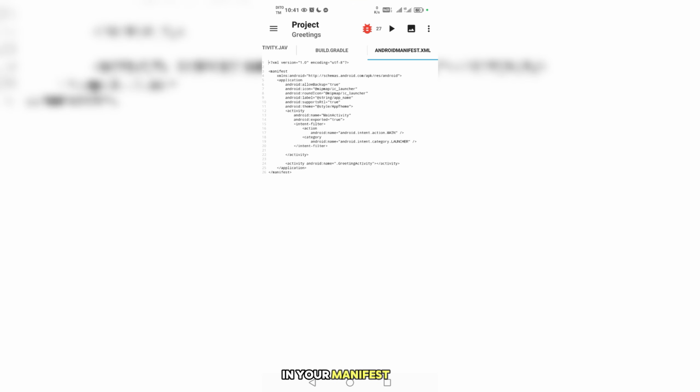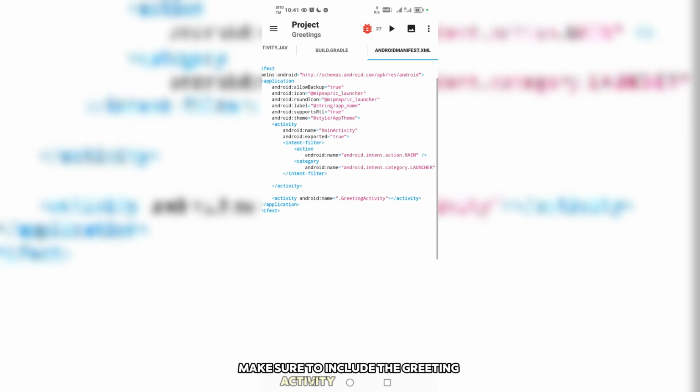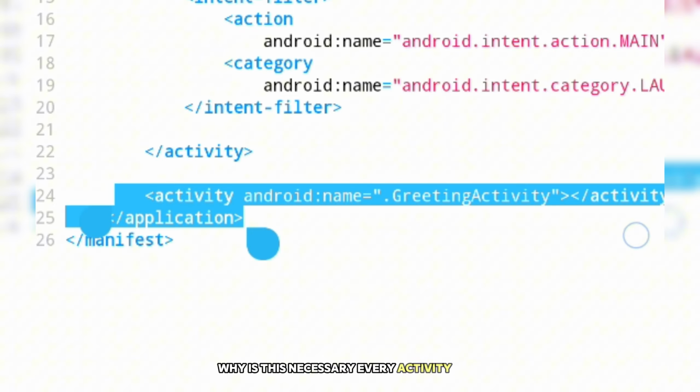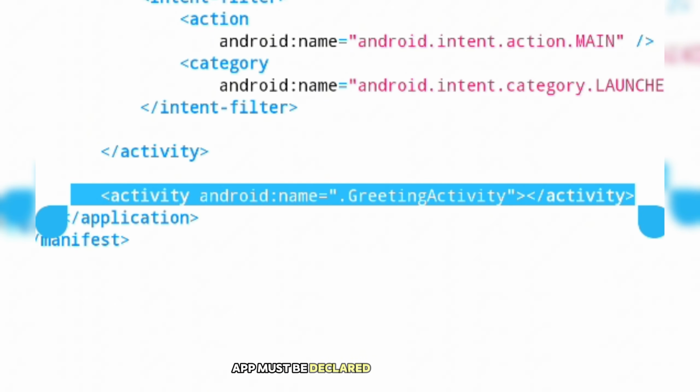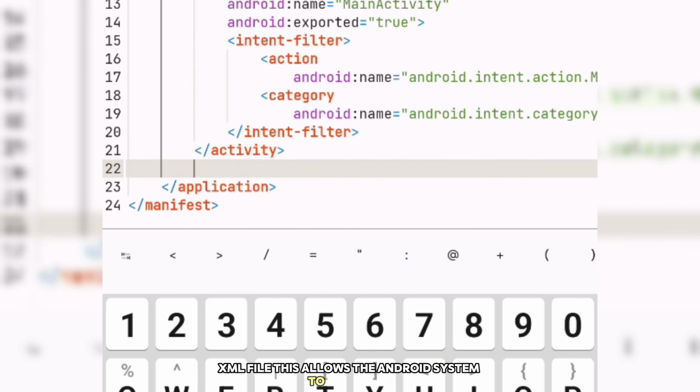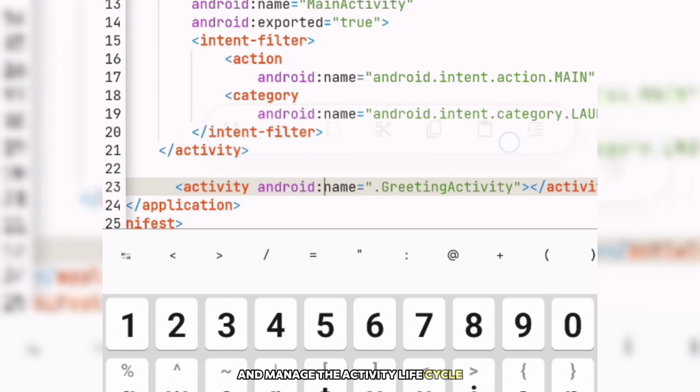In your AndroidManifest.xml, make sure to include the GreetingActivity declaration. Why is this necessary? Every activity you create in your Android app must be declared in the AndroidManifest.xml file. This allows the Android system to recognize and manage the activity lifecycle.